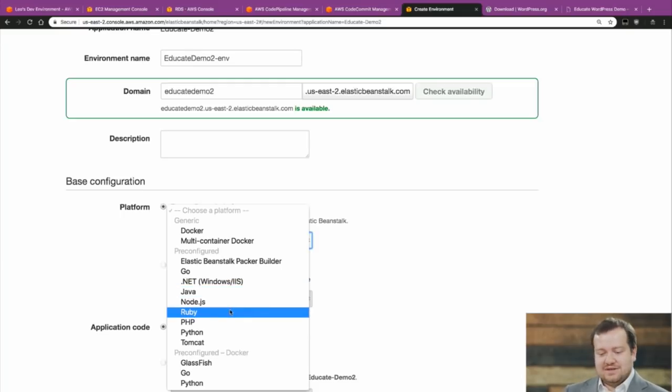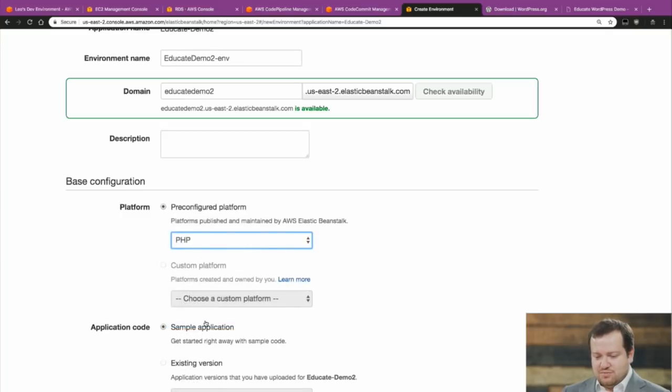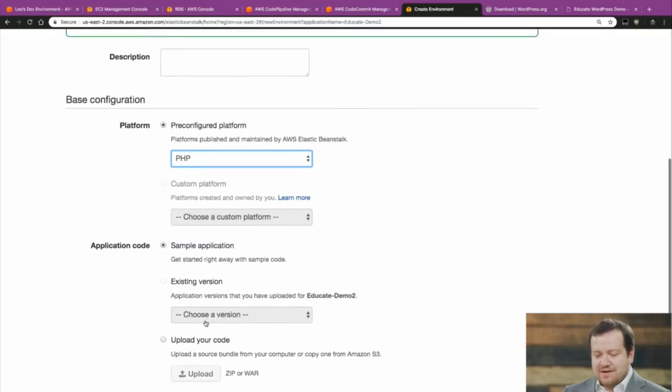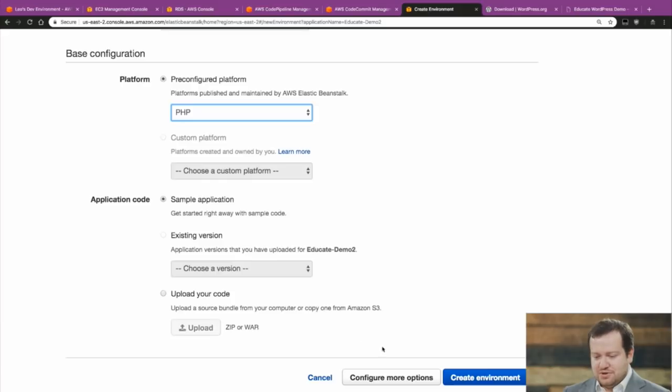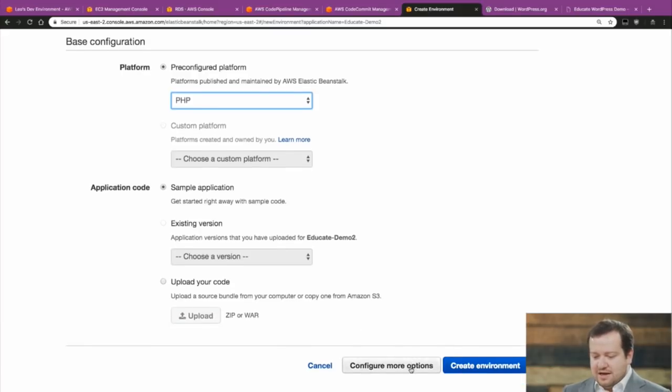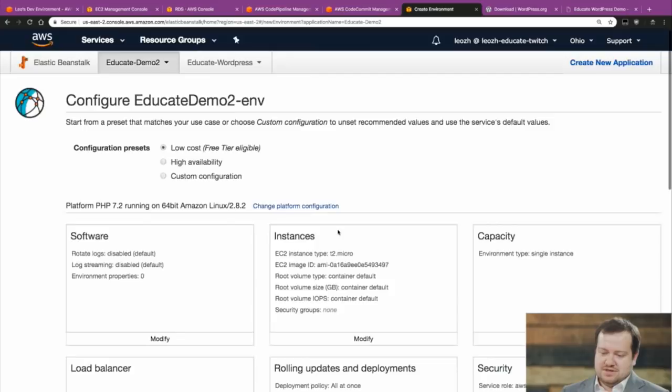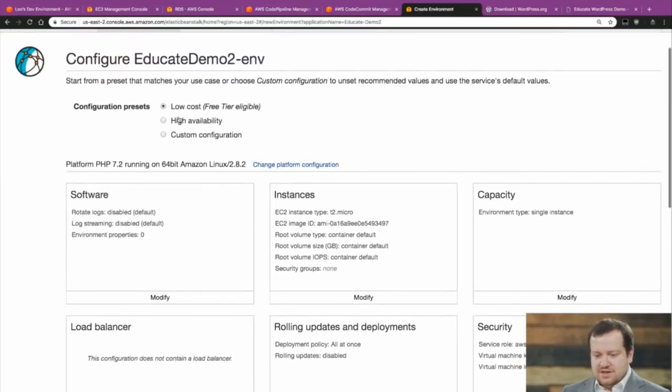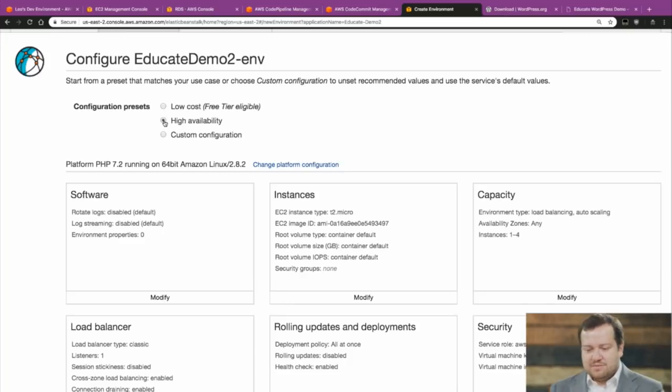So it'll set it up for you. That's the really nice thing about this. So I'm just going to do PHP. I'm going to have it deploy a sample application before I choose my existing application. And I'm going to go to configure more options. So see, there's all these presets here, so I want to do high availability, right? So I'm going to click on that.